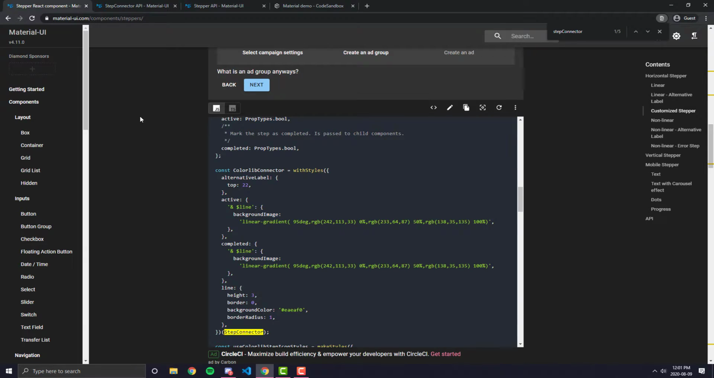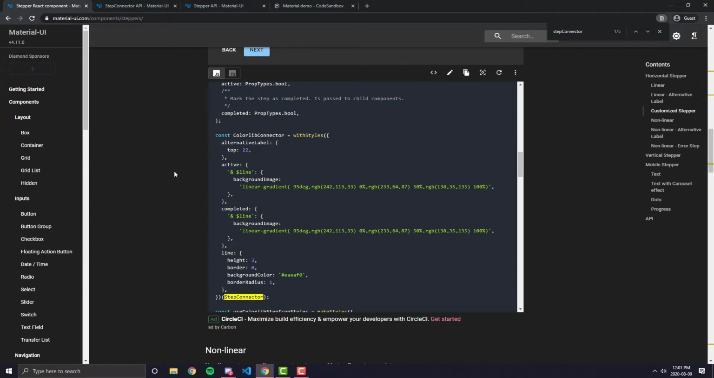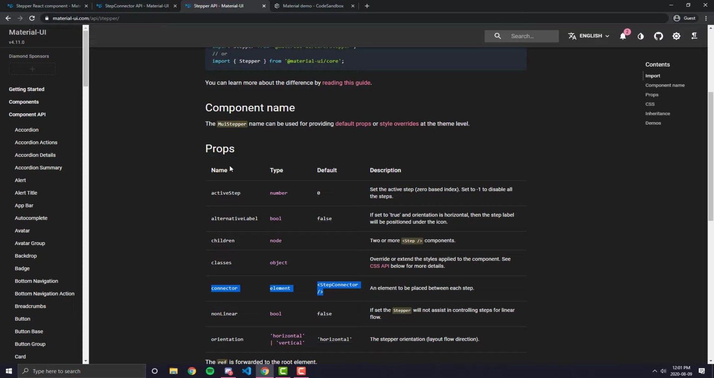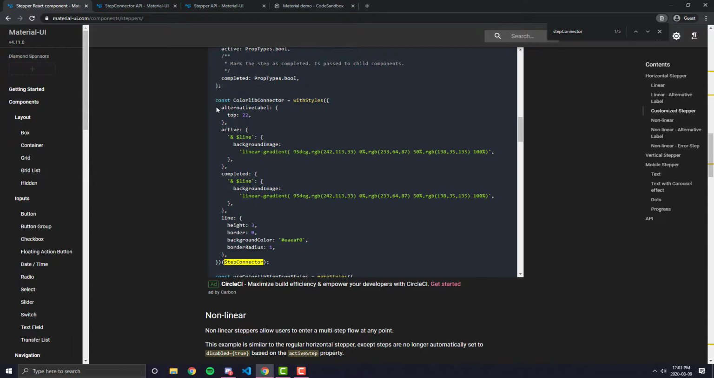Usually you're not going to have multiple, unless you are going to have one step connector for every single different thing. Usually you'll have the same step connector for the entire stepper. And if you do that, instead of wrapping the component with styles like they're doing here, you can use makeStyles, declare it, and just pass it into the step connector component that you pass in as a prop to the actual stepper itself, and just override the classes. I think it's a lot cleaner code, and a lot simpler. But that is just me trying to explain how they are doing it.